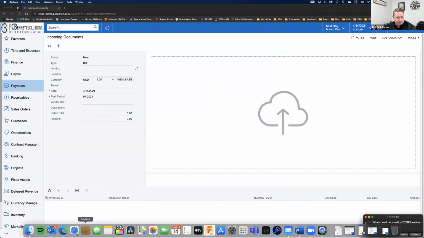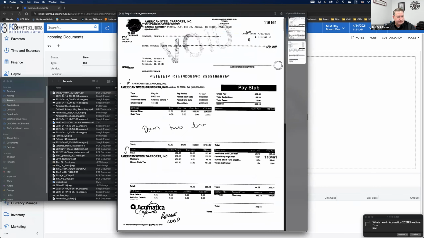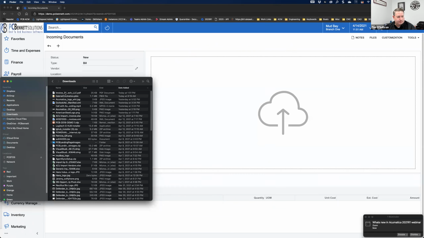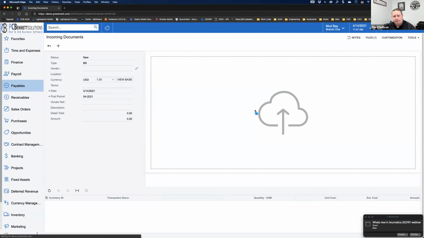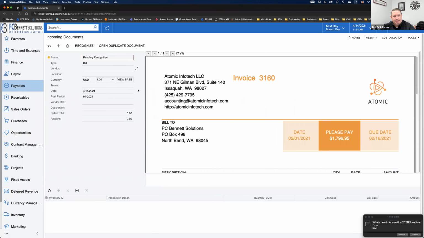So what I want to do now is go into my file system, and I just want to drag that invoice over to my incoming document screen and release it. Then what Acumatica is going to do in the background is read that document, that PDF, into the system. It's running the optical character recognition on it, and then it's trying to strip out as much information as it can once I run the recognition process on it.